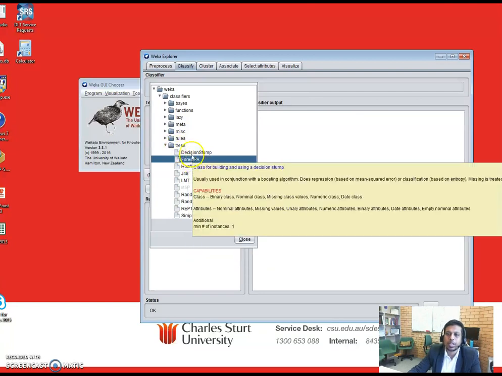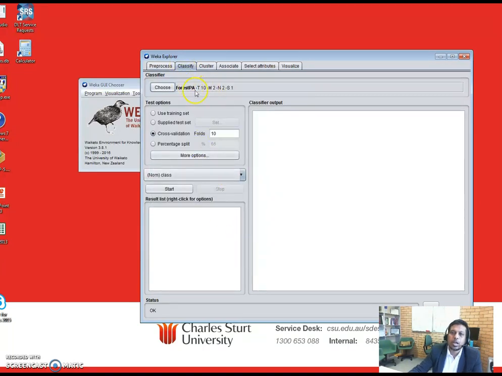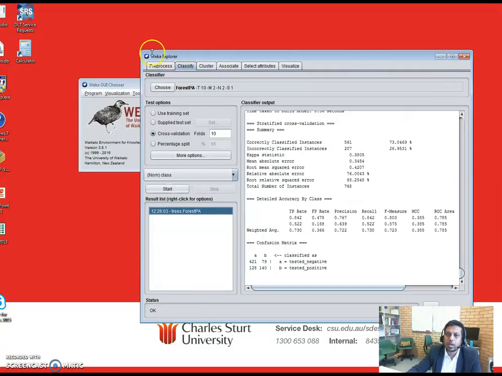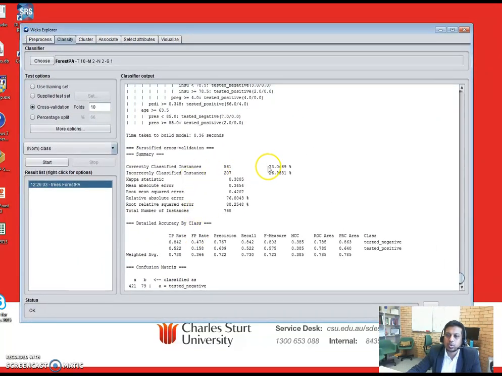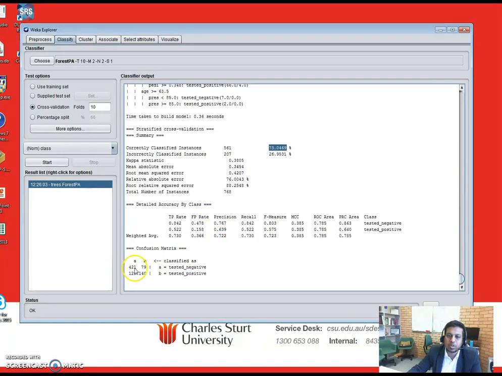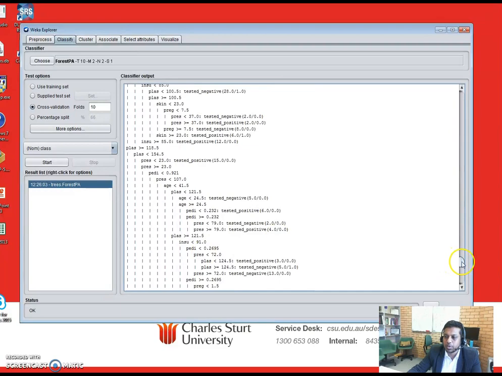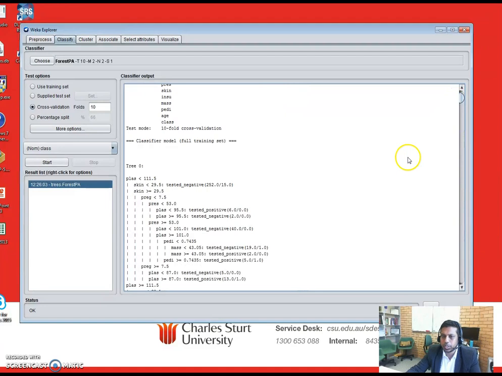So you choose Forest PA, and once you choose it, then it will come up there. Now all you need to do is start, and then Forest PA forests will be created, and it shows the accuracy of the classification, 73%, and how many of them are classified true positive, false positive, all these things. And not only that, you can also see all these trees. So these trees will show you the pattern knowledge in the data set.